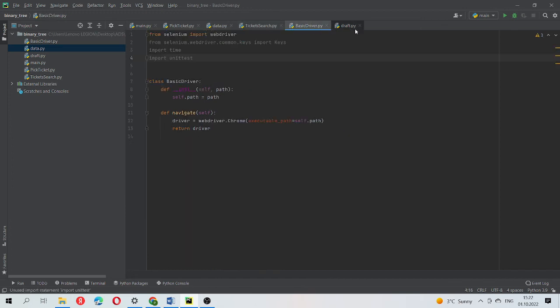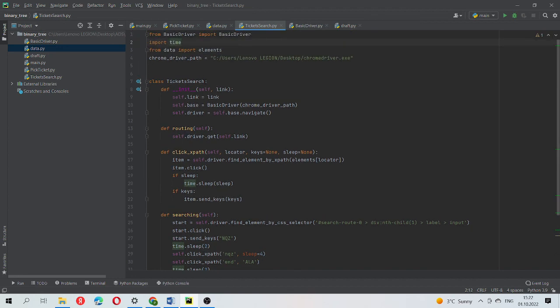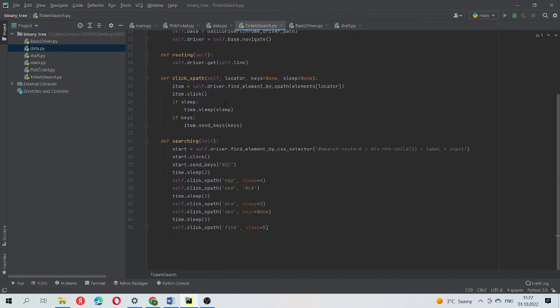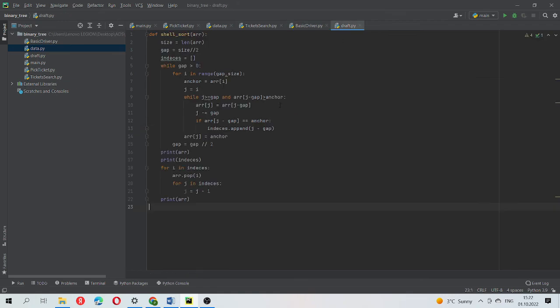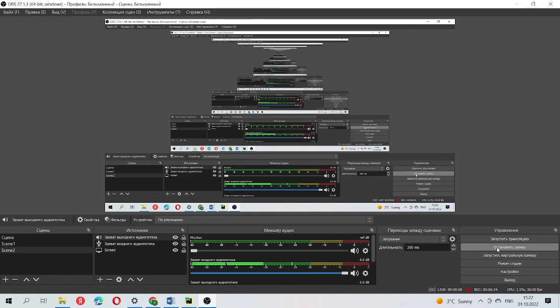So that's basically our basic driver. It's the last class that I didn't talk about. Actually, it's just a basic configuration. Only here we imported our web driver and the path where our driver is located, and we give this path and navigate to it. Because the second parent class of PickTicket is TicketSearch, and it applies this driver, we don't have to think about it. And that's all for my automation testing.